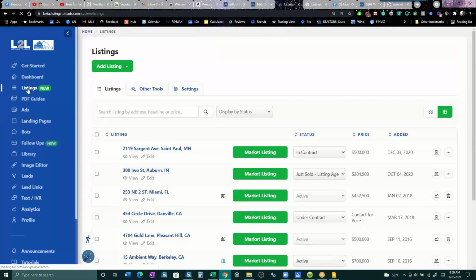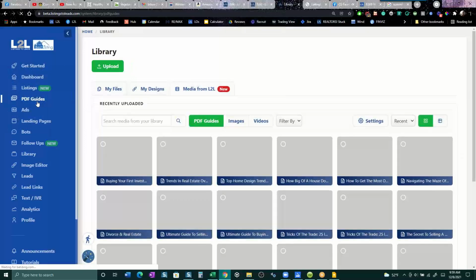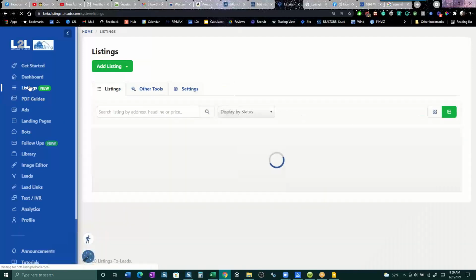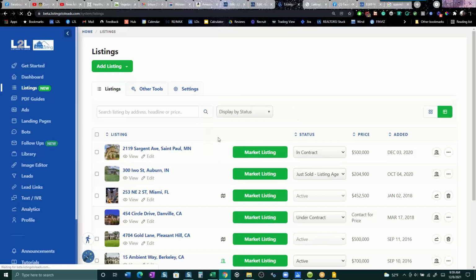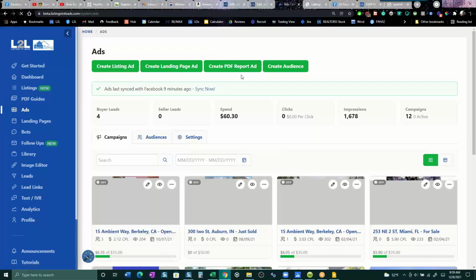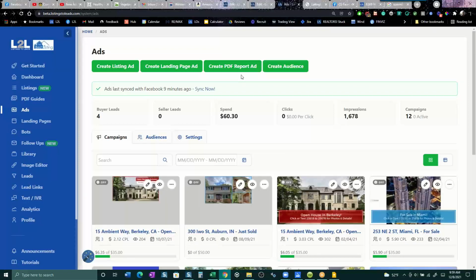Running an ad on a listing is the number one way. You could also run ads on PDF guides for buyers or sellers, but again, you're paying for those. You don't get as many buyers when you run a PDF ad for buyers, right? Buyers respond to homes that are for sale because inventory is tight, right? That's kind of what I would be doing.